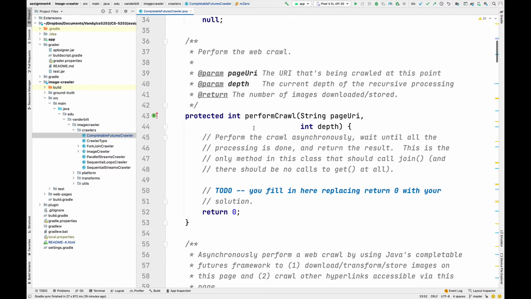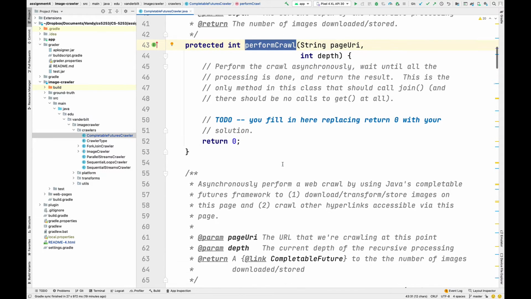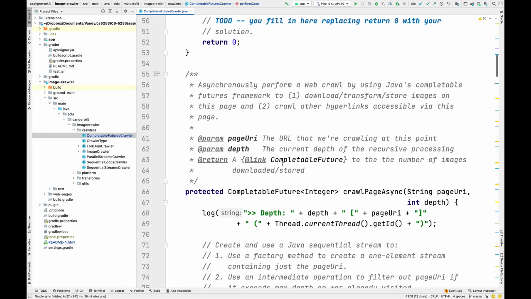Let's go ahead now and take a look at the main entry point method into this class, which is called perform crawl. This performs the crawl asynchronously. It'll wait until the processing is done and it will return the result. Obviously, it's supposed to call a helper method that we'll see in a moment. And this perform crawl method is the only method in the class that should call join, and there should be no calls at all to the get method. So just call join once and once only. So you return 0 with your solution here.